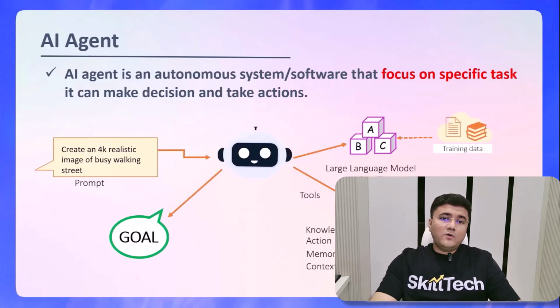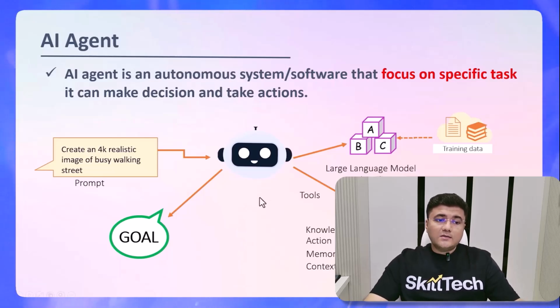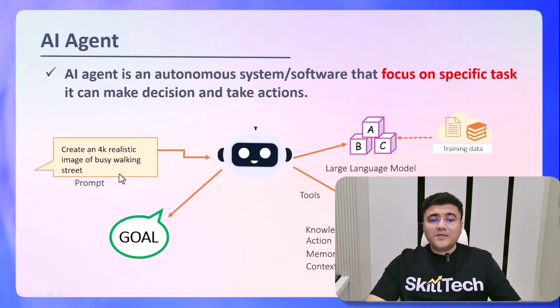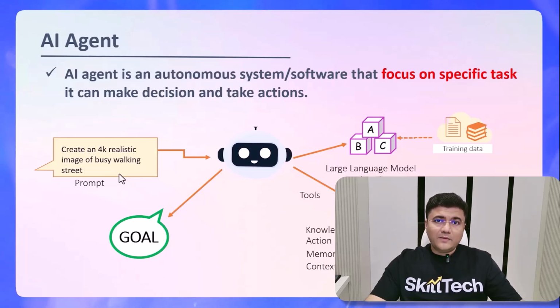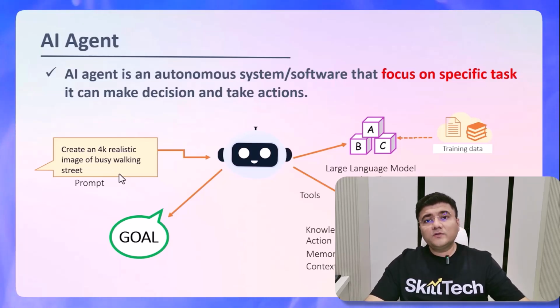Now, if you want to check what the differences are here, when you're creating an agent, again, you're going to provide a natural language prompt input. So you're going to provide an input. Like in this case, I'm saying, again, create a 4K realistic image of a busy walking street. But this time, when I provide this input, again, it's going to use generative AI. Again, it's going to associate with that. But instead of that, I have to provide a meaningful task.